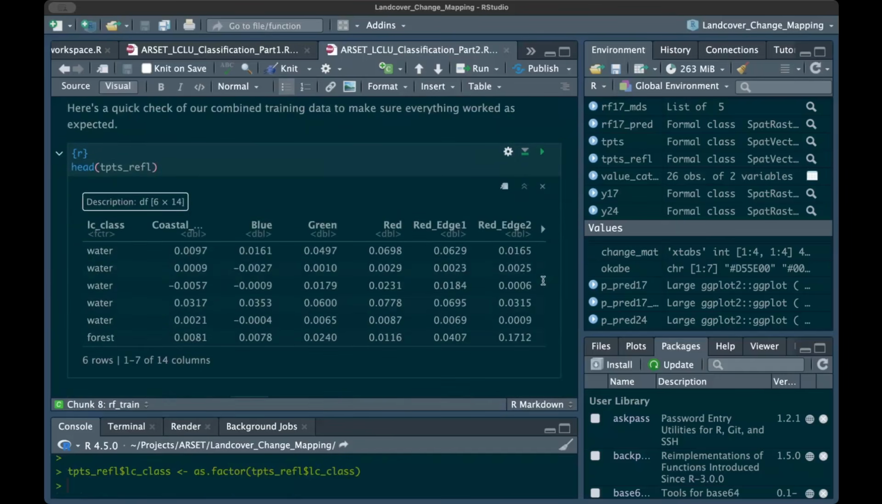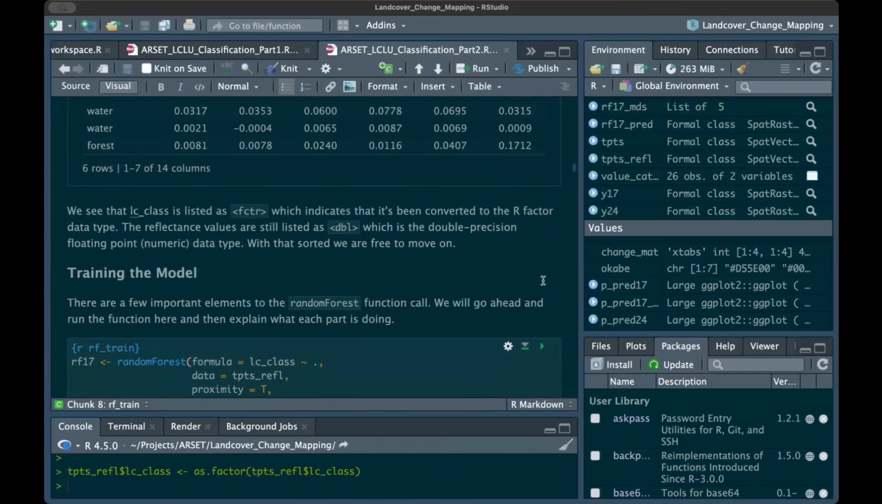Here's a quick check of our combined training data to make sure everything worked as we expected. And we can see here that we have the land cover class and the reflectance values for each of the bands in our raster. We can also see that the LC class variable is listed as factor, which indicates that it's been converted to the R factor data type, just like we wanted. The reflectance values are still listed as double, which is double precision floating point data. That's a numeric data type. And with that sorted, we're free to move on.